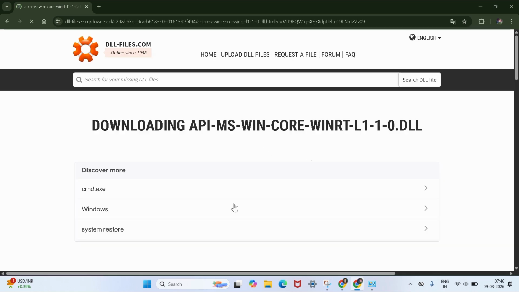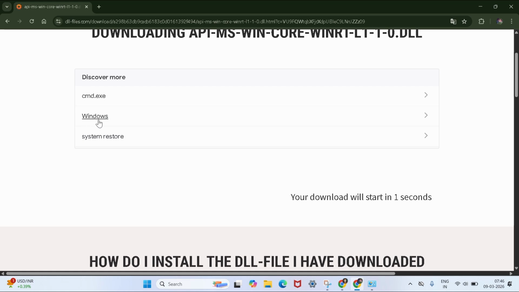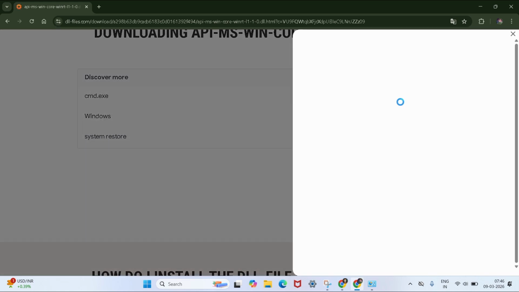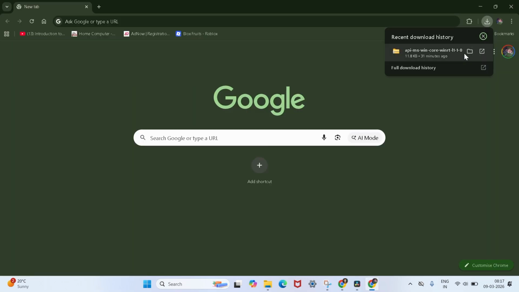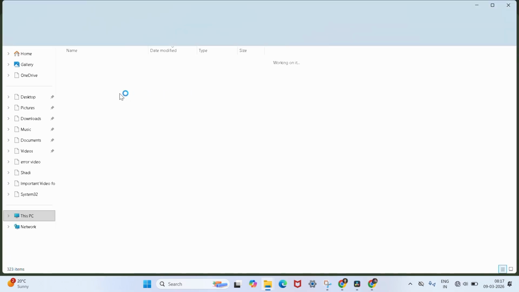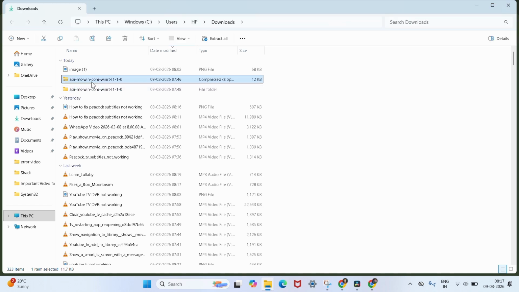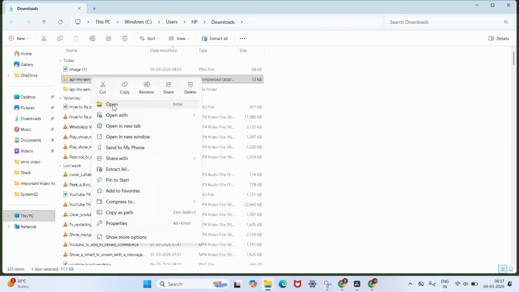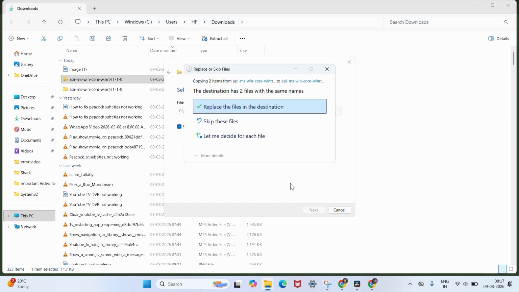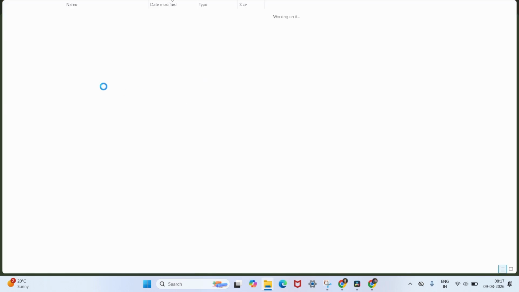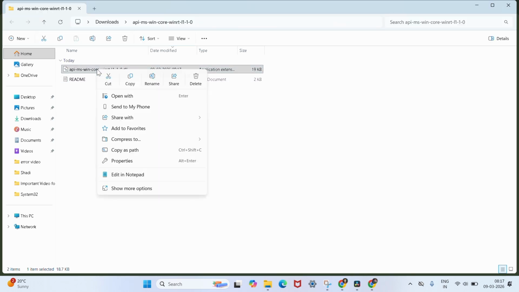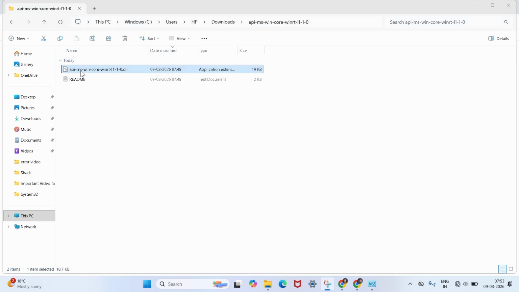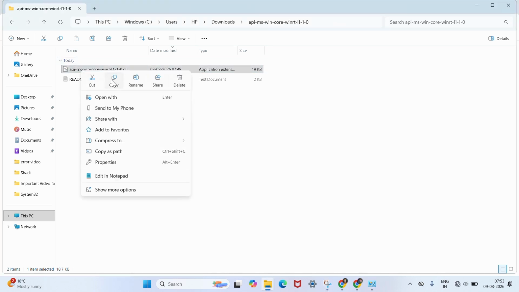After downloading this, I'm choosing the one for Windows. Click on this and download. Once the file is downloaded, click on the file location. Now right click on it and extract all files. Extract here. Now replace. I'm doing it already, so it's asking for replace. Now right click on this file and copy this.